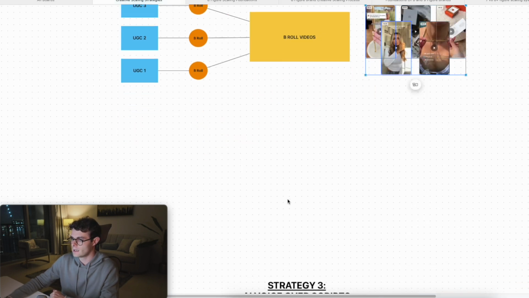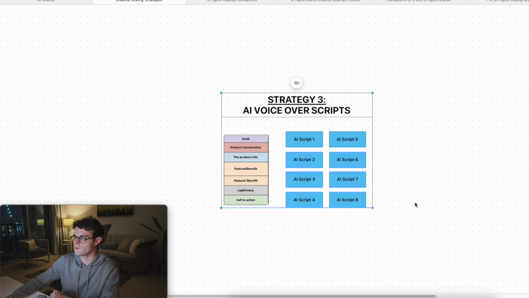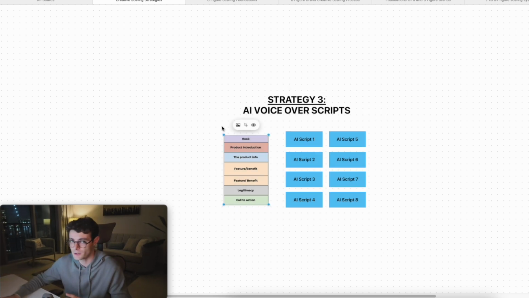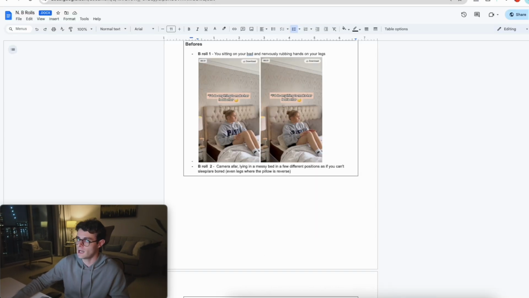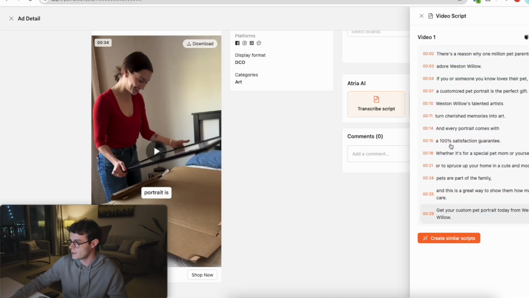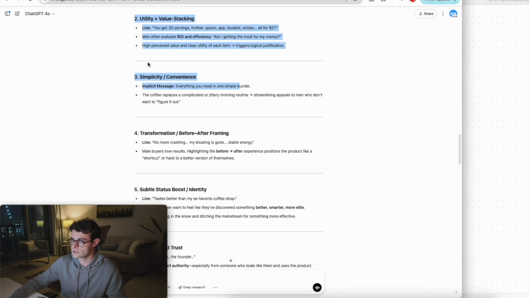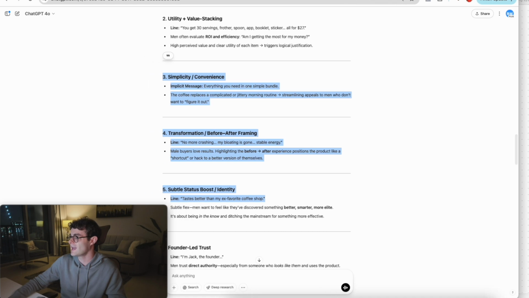Moving forward, strategy number 3 is that we do a lot of storyboards. We create storyboards. Once again, how do we come up with the storyboards? We don't like to reinvent the wheel. We go over here and we try to understand exactly what's working. This is, for example, the winning script. We copy it, we study it, we study the framework that ChatGPT gave us, and then we can create our own similar scripts.